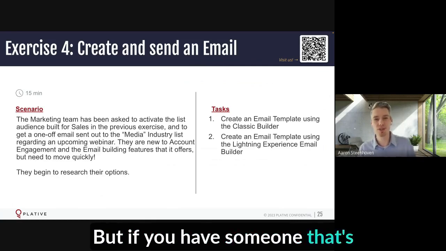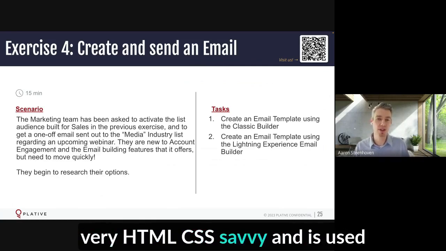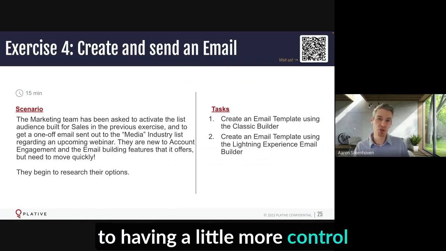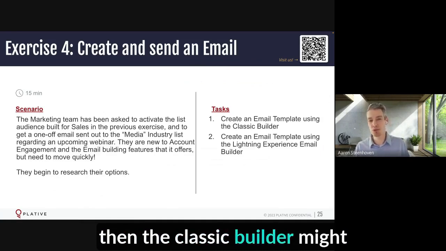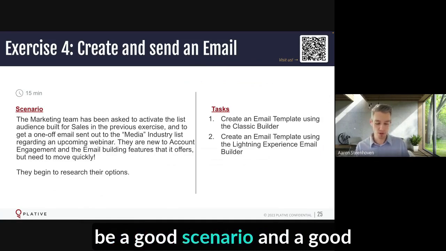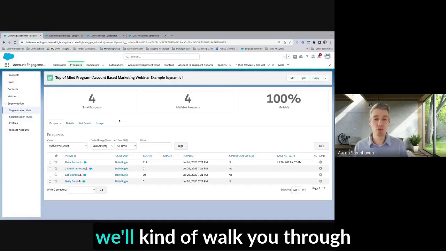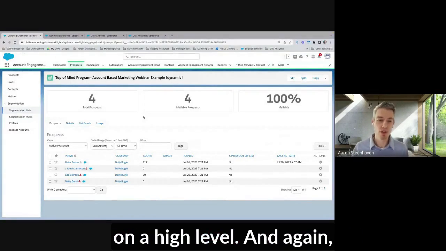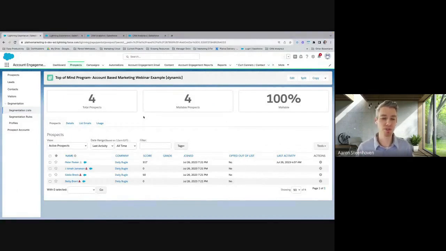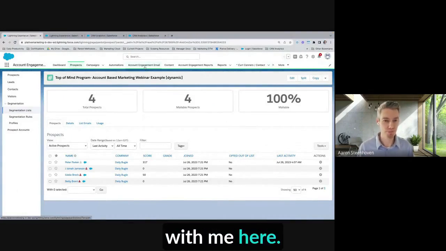But if you have someone that's very HTML, CSS savvy and is used to having a little more control on that end of things, then the classic builder might be a good scenario and a good tool for you to use. So I have an example of both, and we'll walk you through on a high level. And again, I'm going to be moving quickly on this, so bear with me.